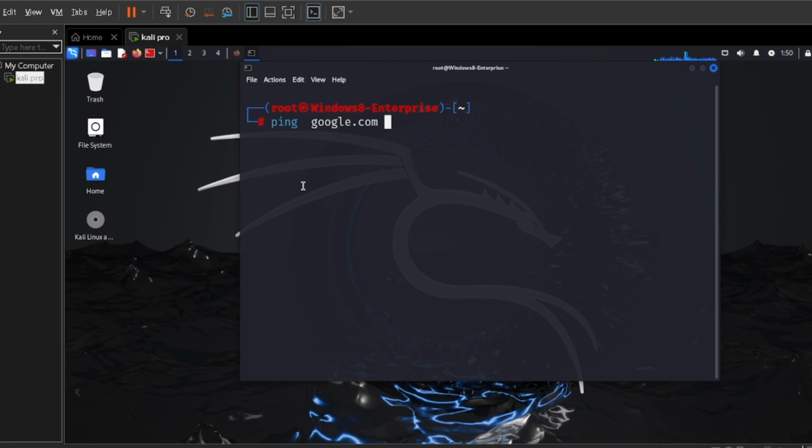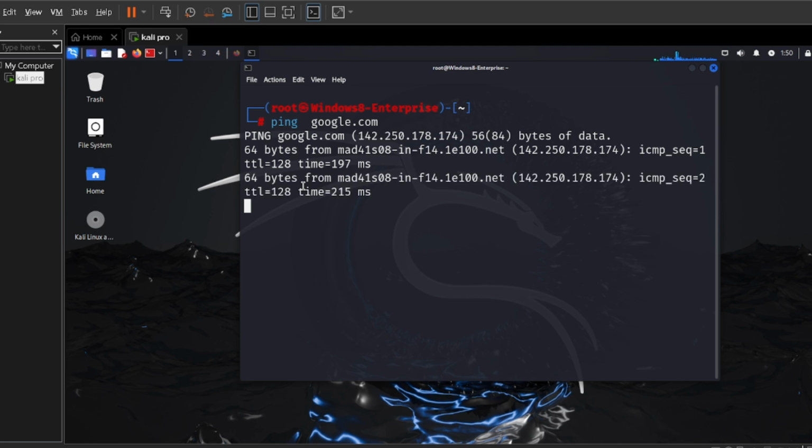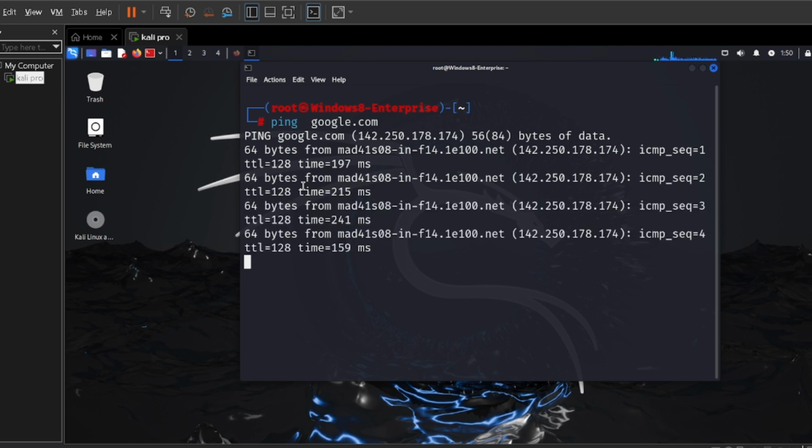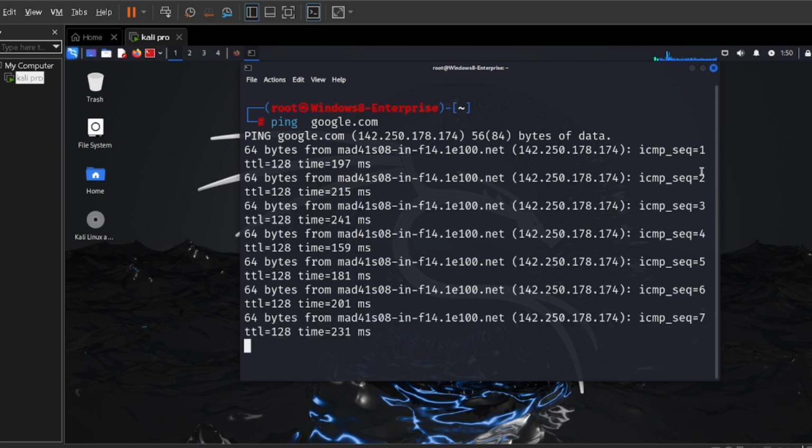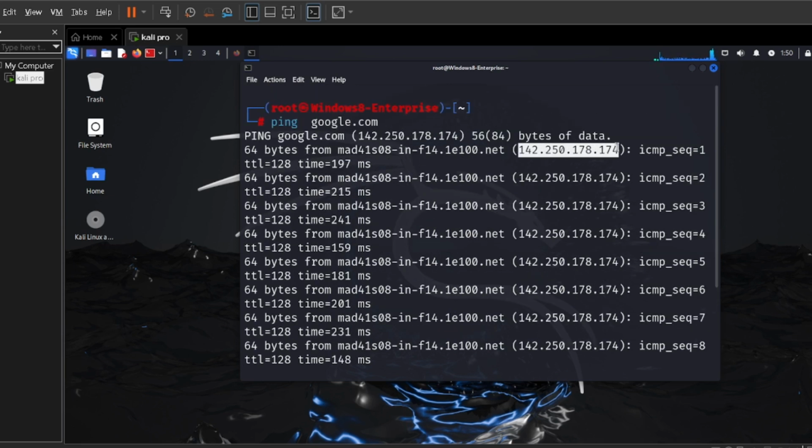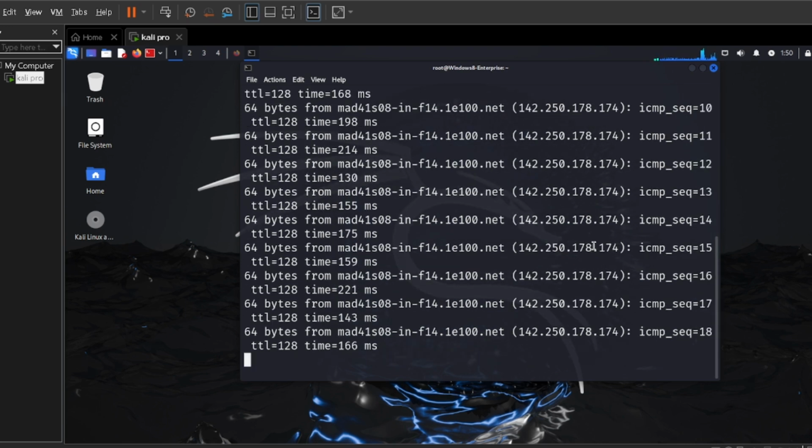So what I want to do is type ping, and then I put Google, and then I press enter. You see, it's sending packets of 64 bytes. As it's sending, it's receiving. The good thing is that as it's sending, it's also showing me one of the IP addresses of Google. Okay, that's interesting.